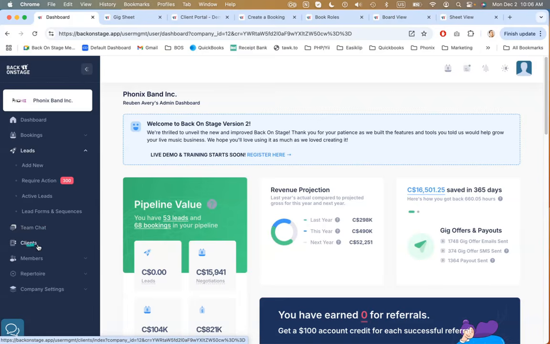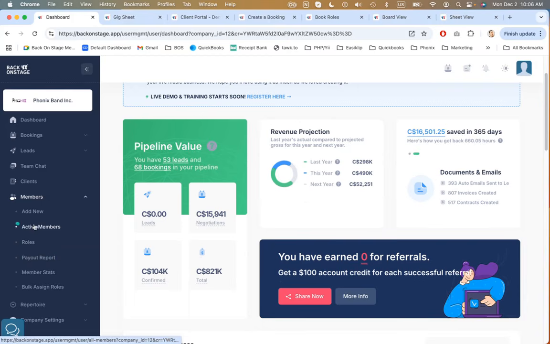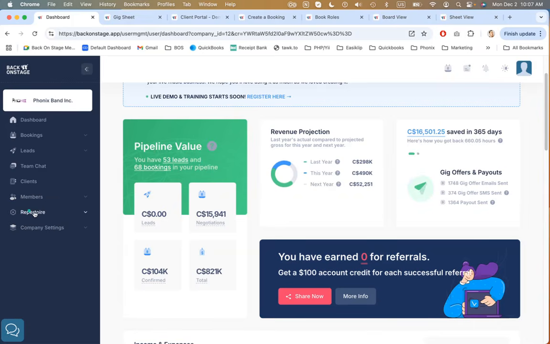Team chat, obviously, clients, and then we've got members. We've added a whole bunch of new member sections in here. So you can see your active members. You can drill down into roles. We've got a new payouts report, which is just a big list of all the payouts you've sent to people. We've got a brand new statistics section here as well, which is super handy. That shows you how many gigs you've booked a certain individual for, how quickly they respond, how many they've accepted versus declined, and that sort of thing. So fun little statistics on your members.